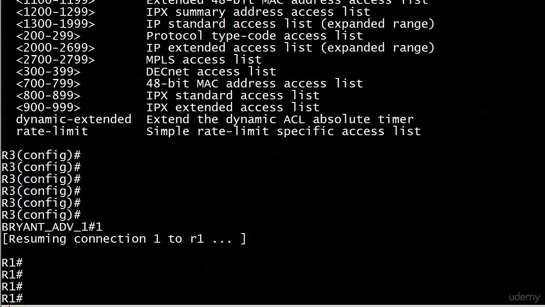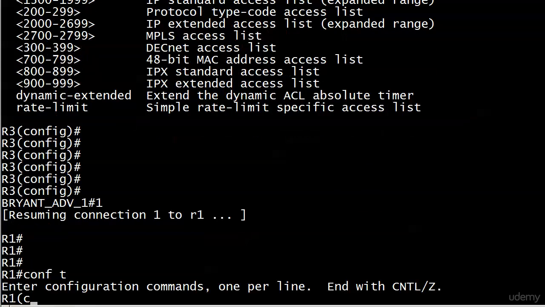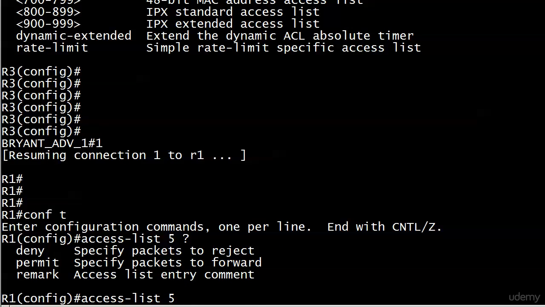And we want to write an ACL. I'll just use number 5 just for fun. After I learn how to type the word list. And you see the options deny, permit, remark.